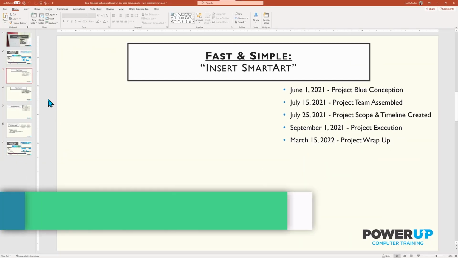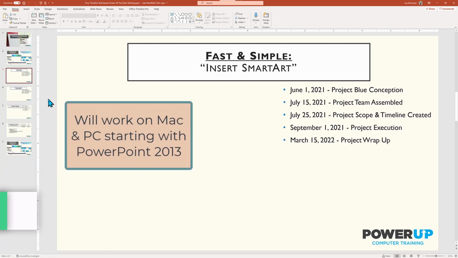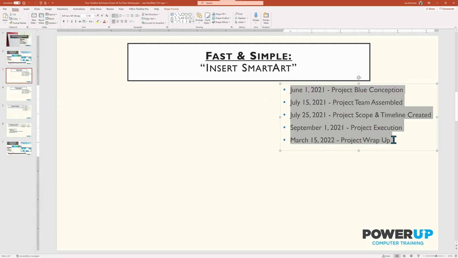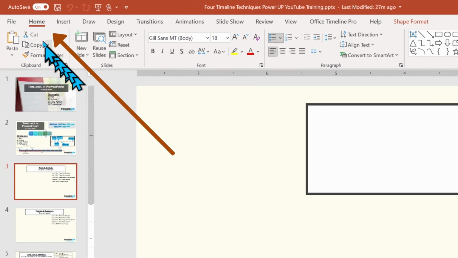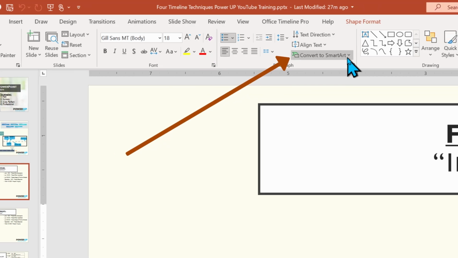Our fast and simple technique will use the SmartArt tool, which can be found in all versions of PowerPoint going back to 2013 for both Windows and Mac OS computers. I've already typed in our project steps and dates, and so all I have to do now is highlight the bullet points, then go to the Home ribbon menu, where I will find the Convert to SmartArt action icon.